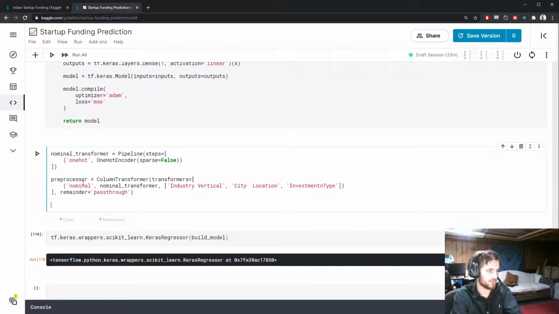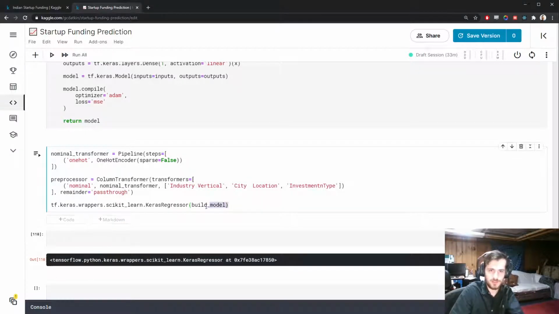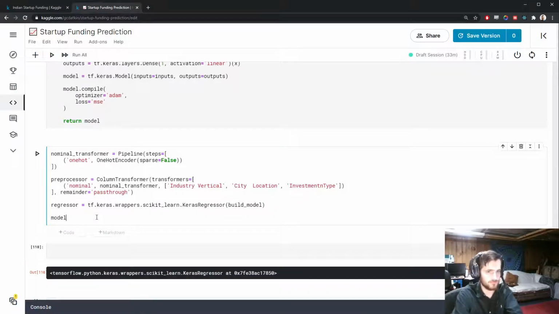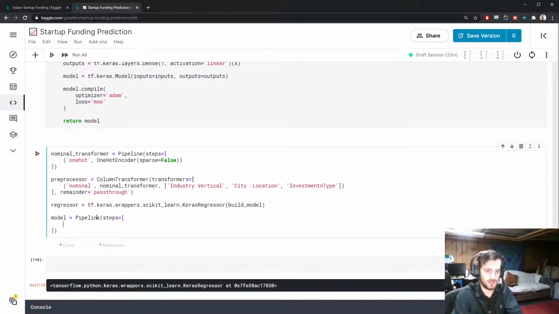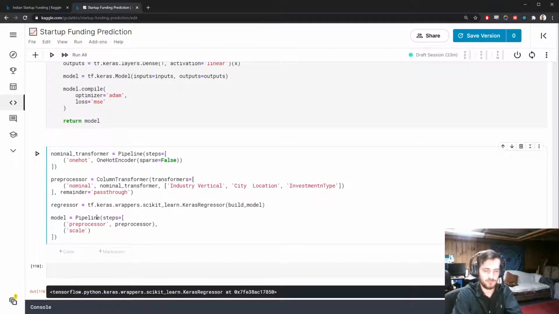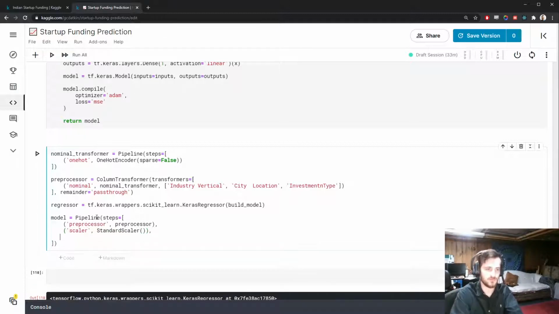Alright, then we'll create the actual pipeline. Actually, let's create the regressor. So that comes from this. The Keras regressor, we'll call that one regressor. And then we'll create the whole model. That's going to be our final pipeline. The steps here, first we have our preprocessor, which we already created. Then we're going to scale. So our scaler will be a standard scaler, which will give each column a mean of 0 and variance of 1. And then our final regressor comes from this Keras regressor we have here.